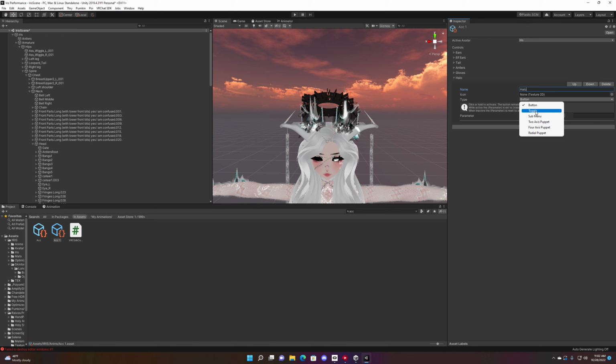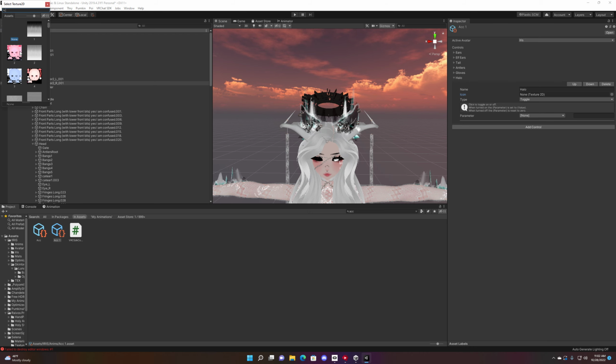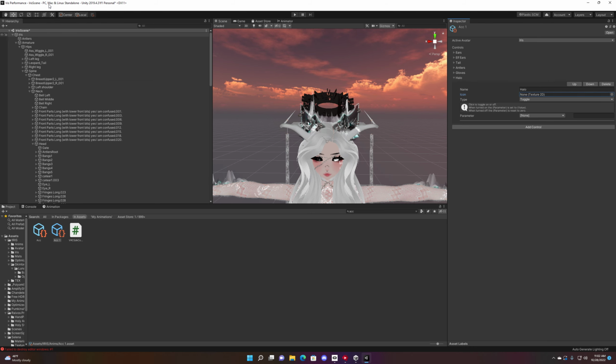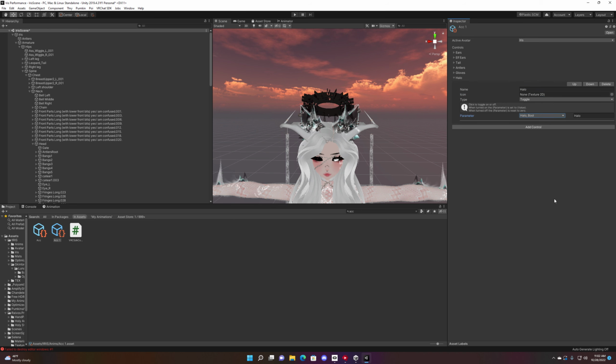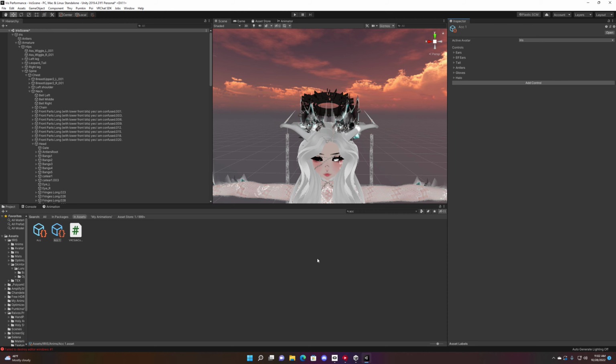You're going to set this to a toggle. And then if you want to add an icon, you can. Anything really, you'll see it'll pop up. That's just going to be how it shows up. But for this, I'm not going to use one. And then you're going to come down to your parameter, and it'll be default none. So you're just going to scroll down until you find Halo, and it should say bool next to it. You're going to select that, click off, and it should be saved. So now you can just tab that back up, and it's nice and pretty.